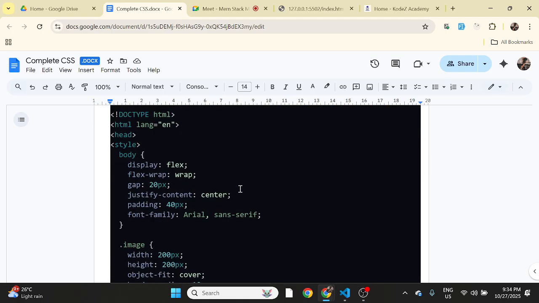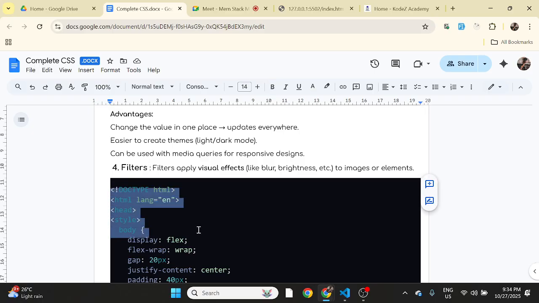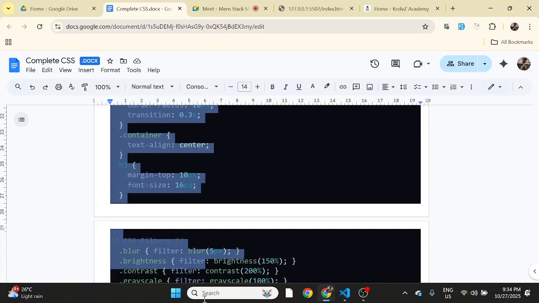Now let's come to what filters are. You guys already know what filters are. In your mobile phone camera also, when you are clicking pictures, it gives you some formats, right? Like contrast, gray, black and white images. All these are filters. You can make some images blur also. You can do the same thing in CSS.